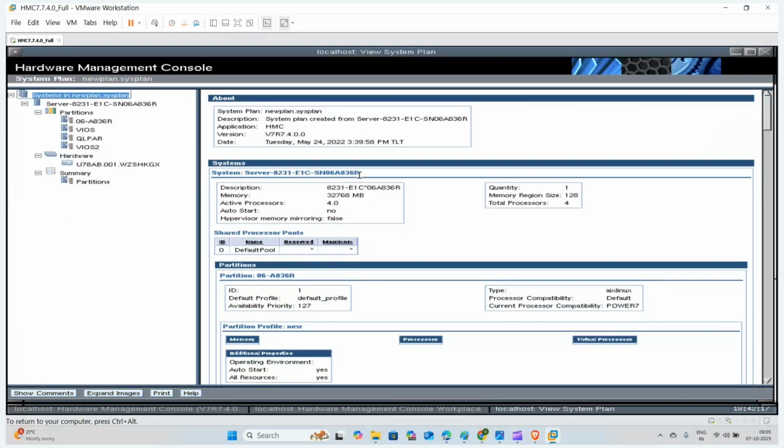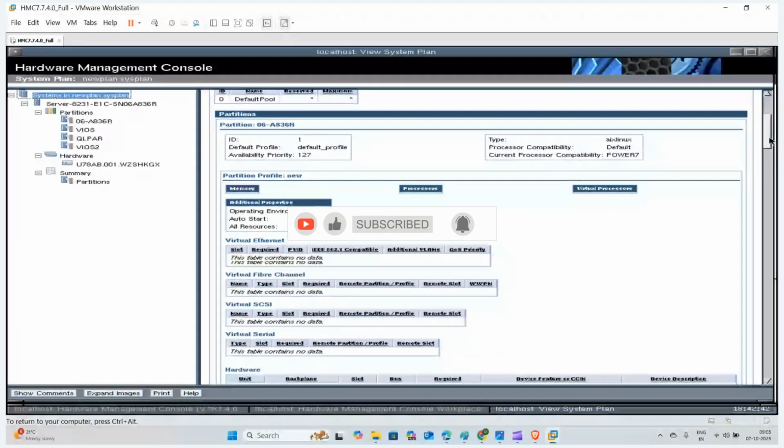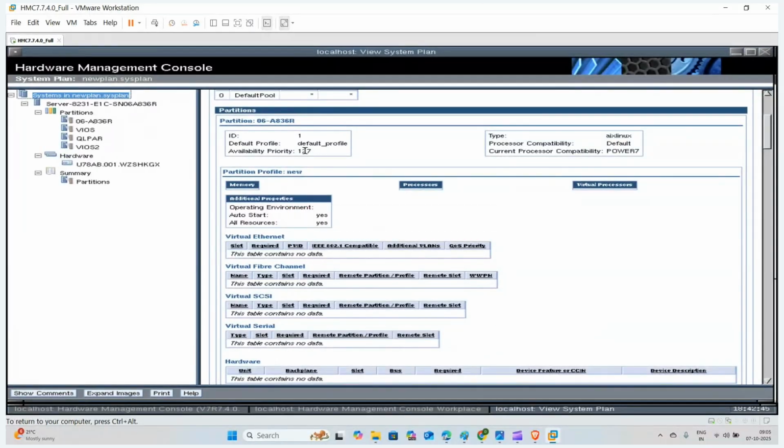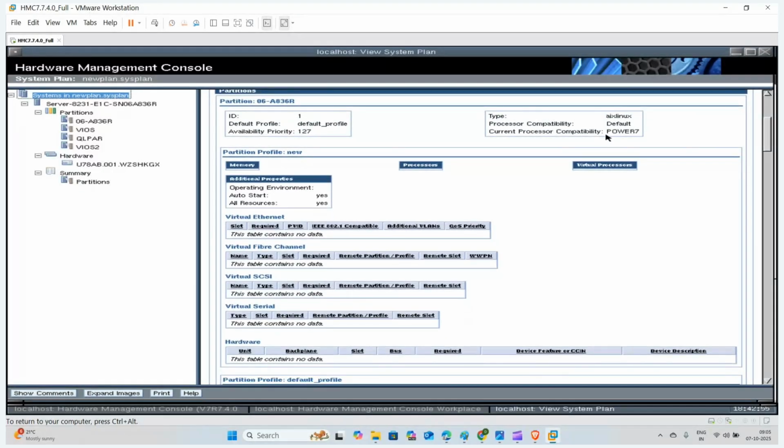Then this is the description. In this power hardware, how much memory do we have? 32 GB RAM. How many processors? Four processors. Quantity 1, memory region size 128, total processor 4. So that info it will show. Then default profile, priority, and partition profile information. If any partitions are created, that information will be available. It will show the processor also. It's a Power 7.